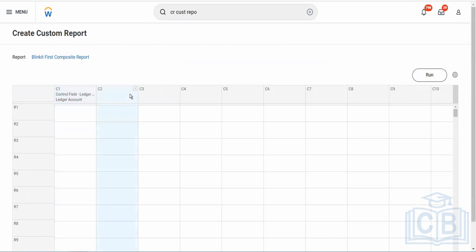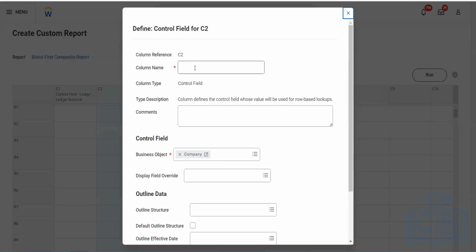Okay, now we have the ledger account. What next? Now I want to see the beginning balance for the company, right? I want to see the company here. So if I just say define again, one more control field here, I'll say company. And you will see by default, it will pick the company because that's the only value remaining here. So company.